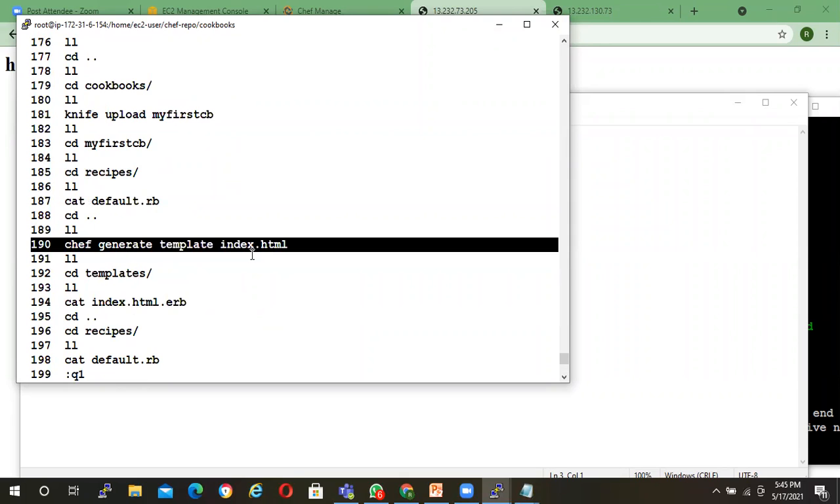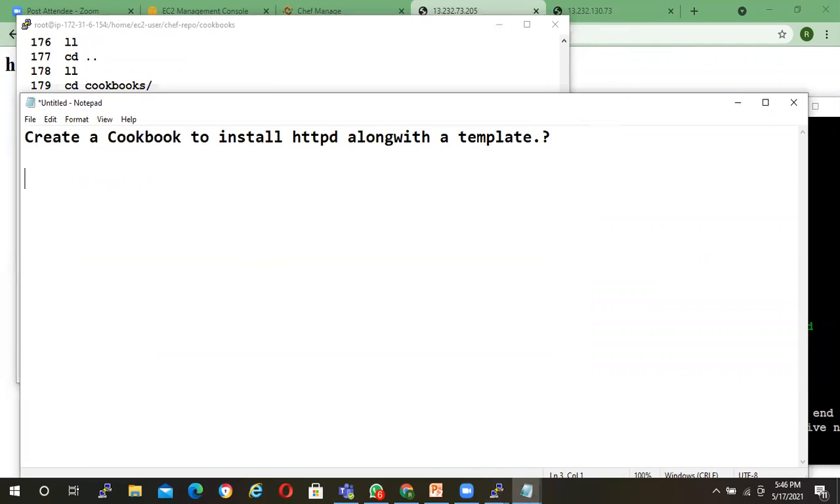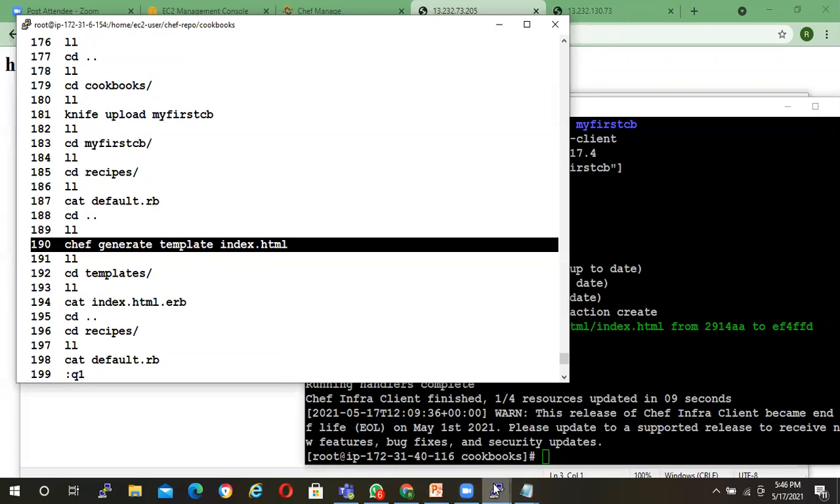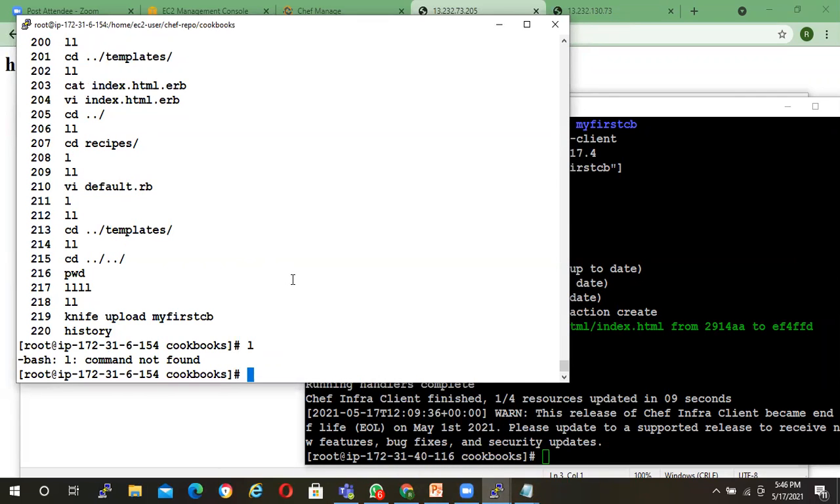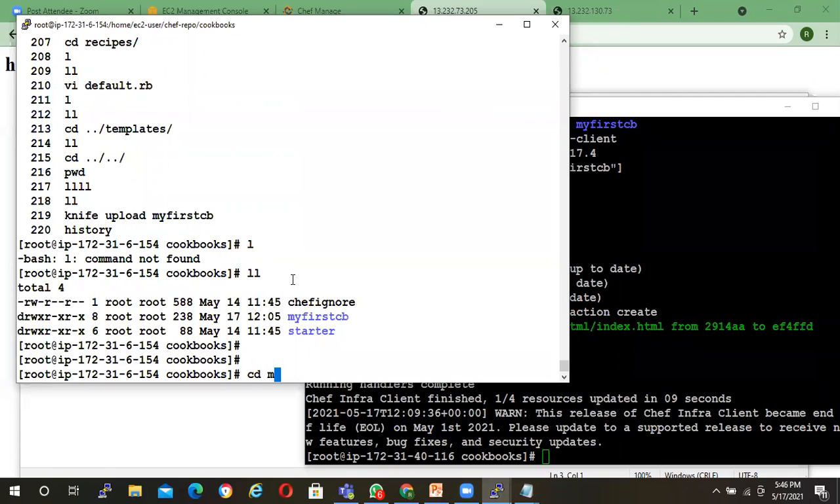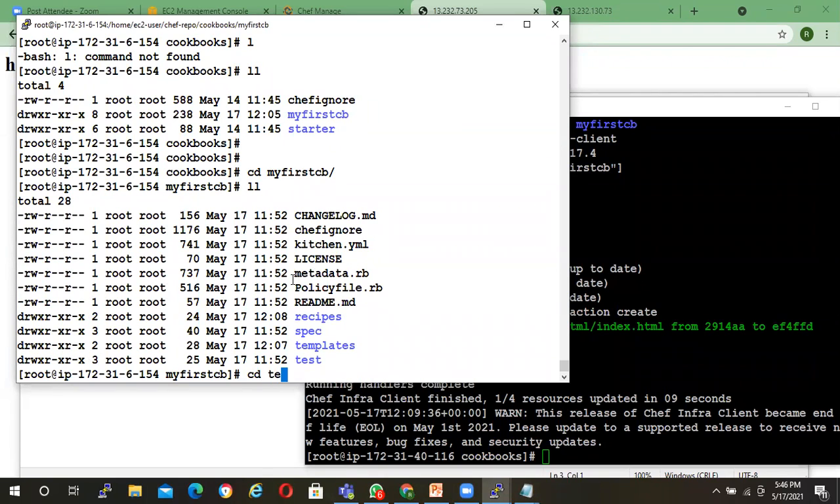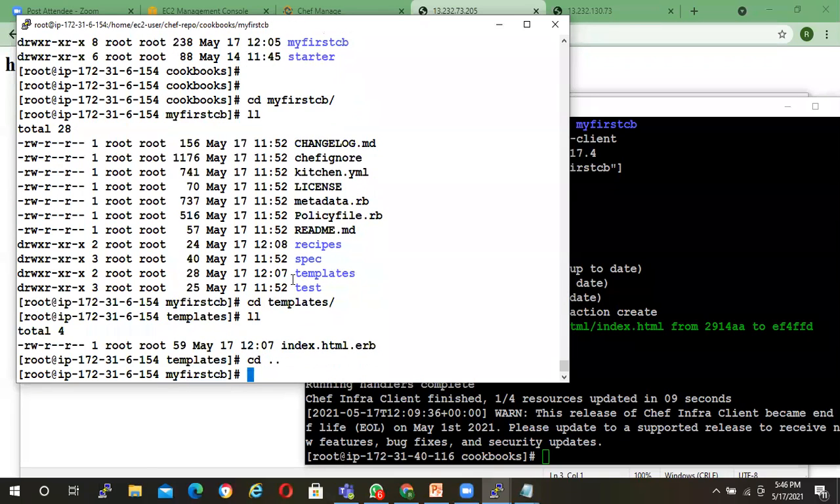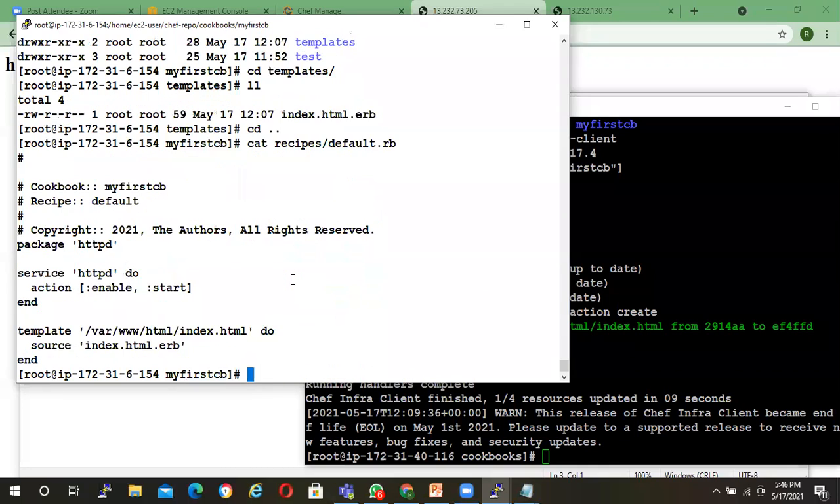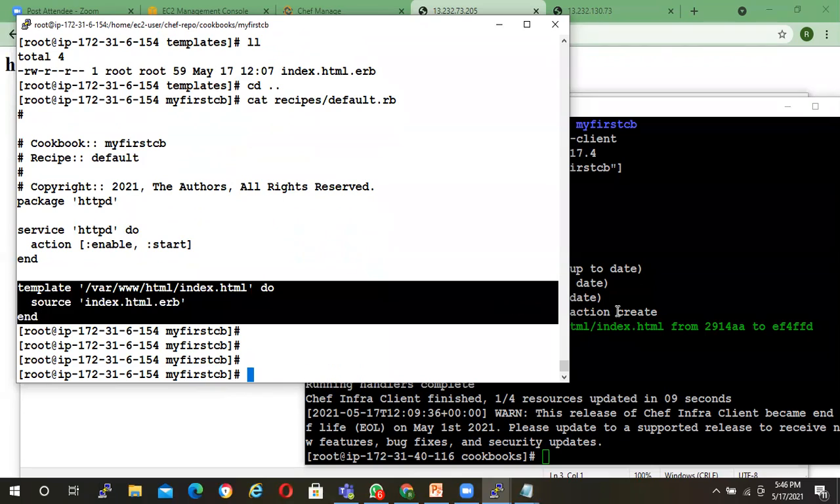I simply said chef generate template file. You don't need to create the templates folder. It will automatically create a folder, and inside that the ERB file will be created. Now, in the recipe that we modified, default.rb, we specified the source path. There you don't need to specify any path again. You simply have to say source. Now this is your file. Now cat recipes default.rb. Oh, okay. So it will take the path to templates by default. Correct, because within the cookbook the templates folder was there, and from there it automatically picks.